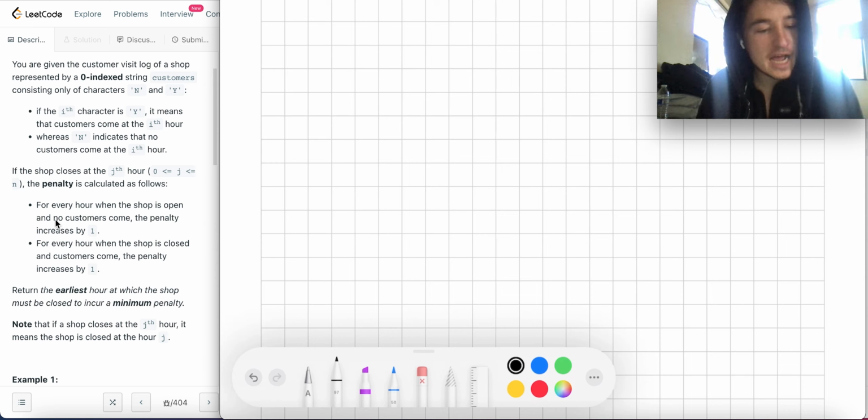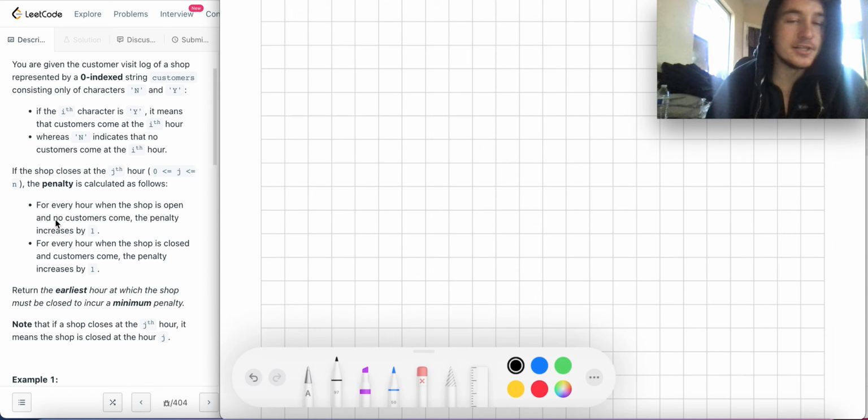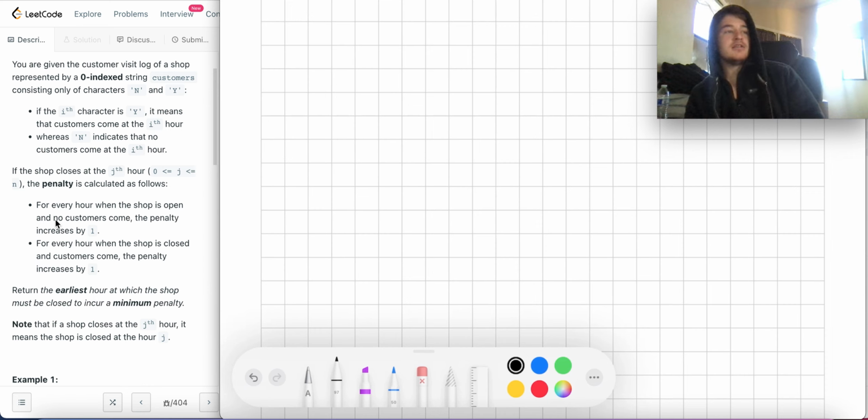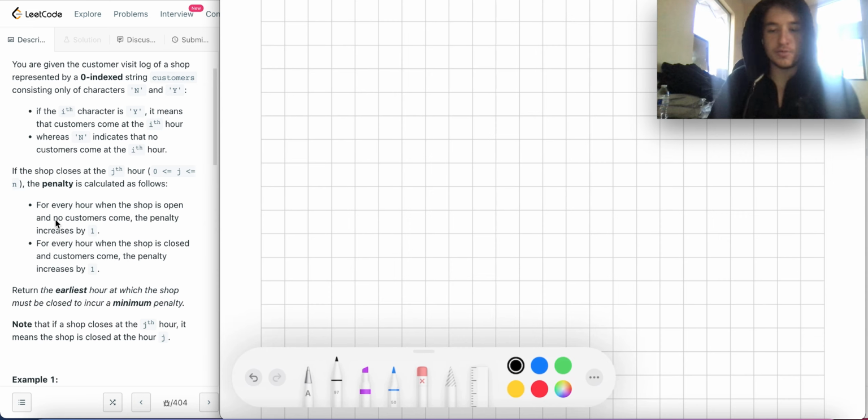Return the earliest hour at which the shop must be closed to incur a minimum penalty. So this is something that shops do. Like a coffee shop near me, they close at 3 p.m. Why? Because people don't really seem to get coffee after 3 p.m., so it'd be a waste of time. There'd be an incurred penalty in the next few hours since nobody comes. But they don't want to close before 9 a.m., because a lot of people get their coffee after 9 a.m. So maybe the ideal place to close their shop is around 3.